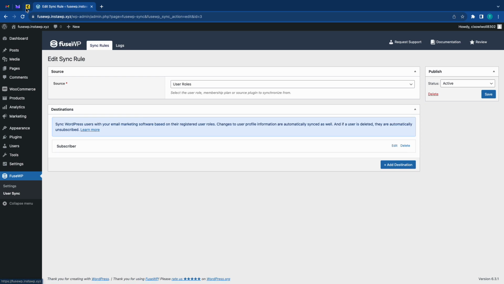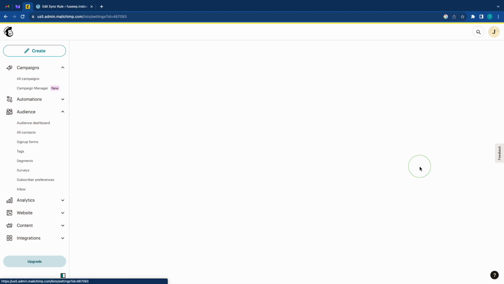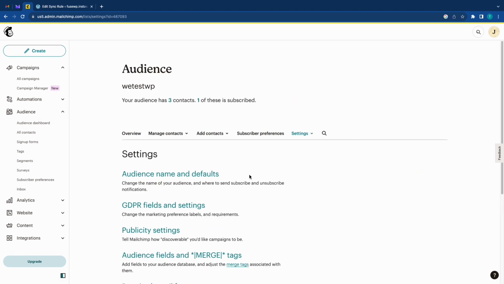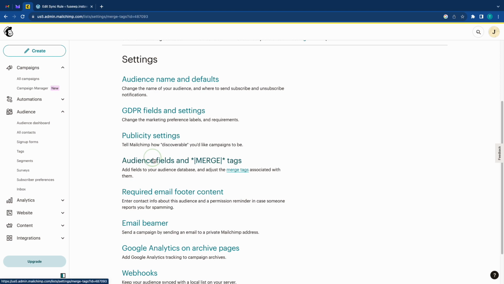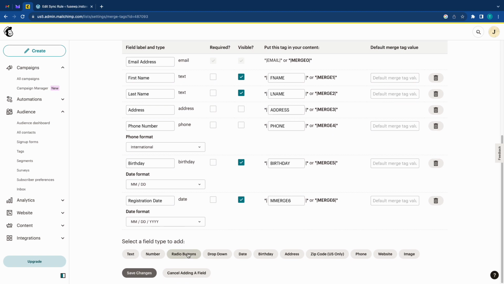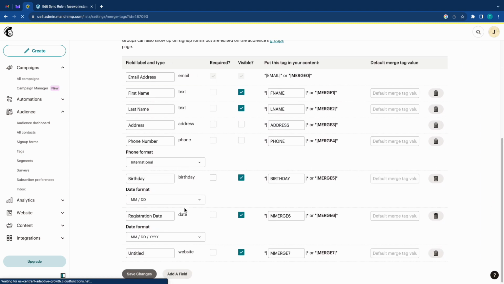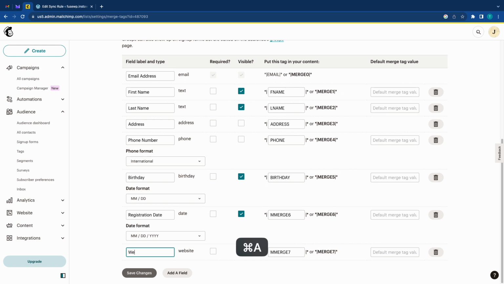So we'll go to Mailchimp, then audience dashboard, manage audience, settings. And on the next page, we'll go to audience fields and merge tags. Then on the next page, we'll scroll down. We'll click on add a field and we'll choose website in the field type. And then we'll scroll down and call it website URL. Let's save our changes. So once we have added our custom field, we can go back to FuseWP settings.